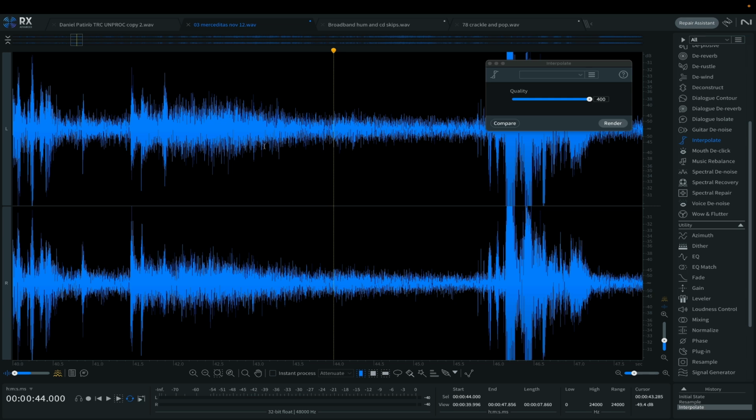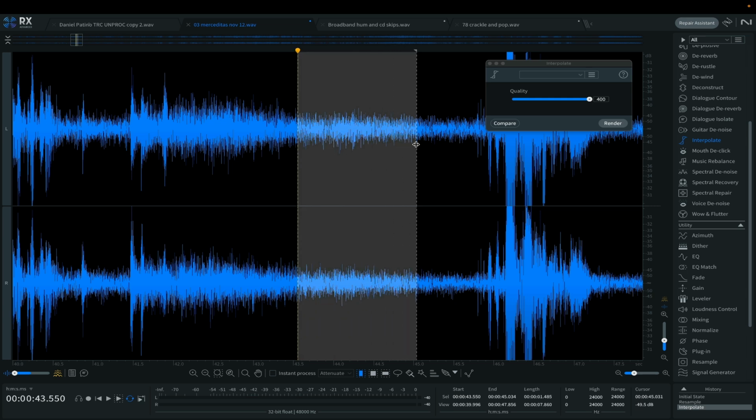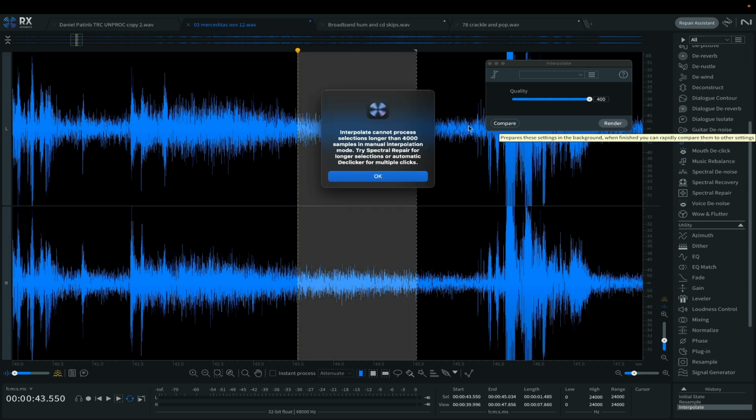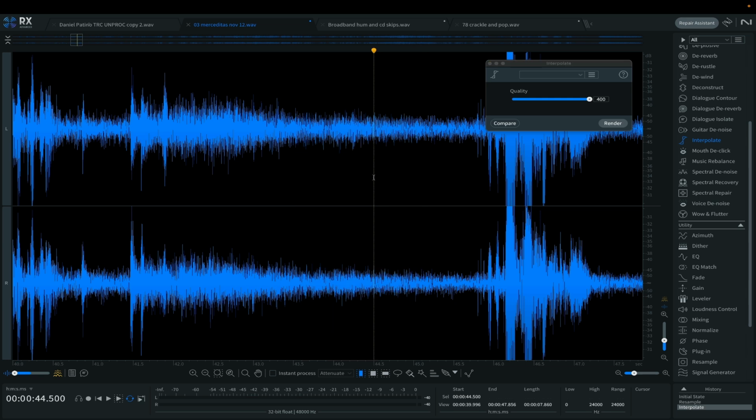If you have a longer event and you try to interpolate, I'm just arbitrarily dragging this, then RX will say this is longer than 4,000 samples, which is a very brief period of time, and an interpolation won't do a good job because it can't possibly anticipate what would have happened in the bracketed area that we've selected. We'll talk a little bit about how to deal with those situations later.